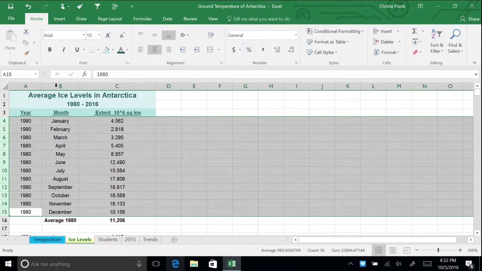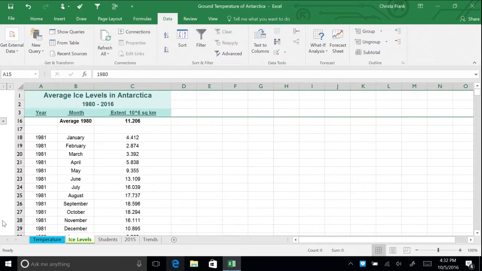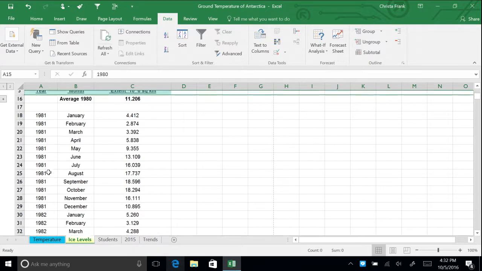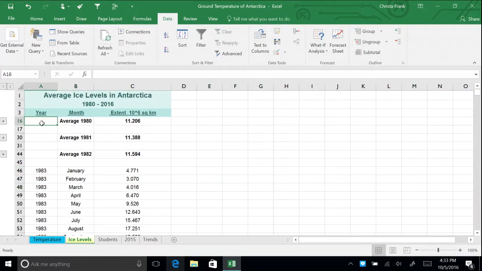In the Data tab, click Group. A group indicator line is added to the left of the row markers, and an outline symbol displays on the row just below the end of the group. To minimize the group, click the outline symbol, which looks like a minus button. Repeat this process for the data for 1981 and 1982. When you finish, you will see a list of the average temperatures, which you can maximize.